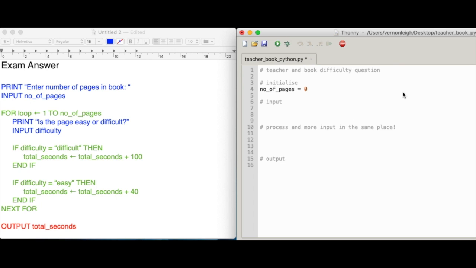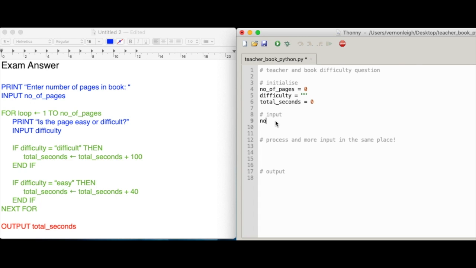Let's set that to 0. Our other variable is difficulty. Now, whereas no of pages is an integer variable, difficulty is a string. It's got characters in it. It's a set of characters, so it's a string. So I'm going to make that an empty string. And finally, I've got one other variable, total seconds, which I'm going to set to 0. Okay, let's handle the input bit. So we can take the 2 lines of pseudocode and turn that into 1 line. So no of pages.